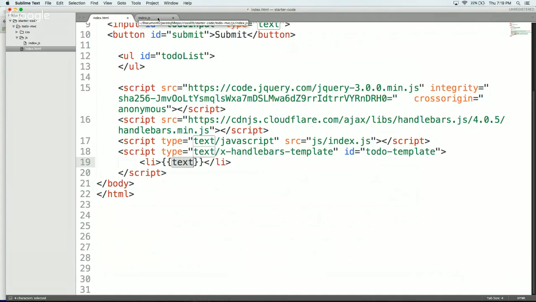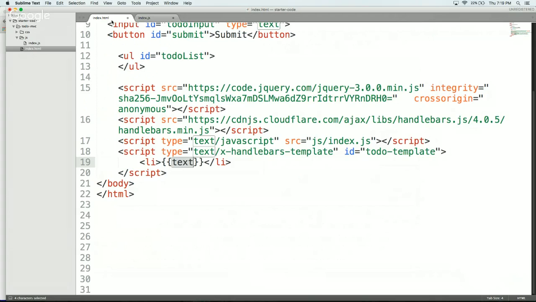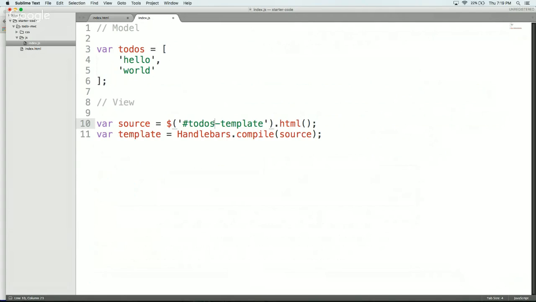Yeah, another question? You had source twice. Oh, yeah, thank you. Okay, I'll change this one to template. Yeah. Thank you, good catch.